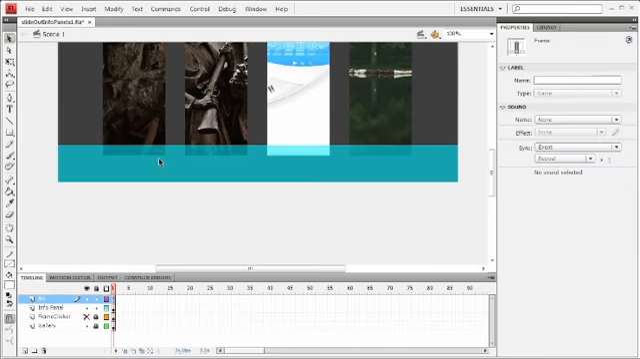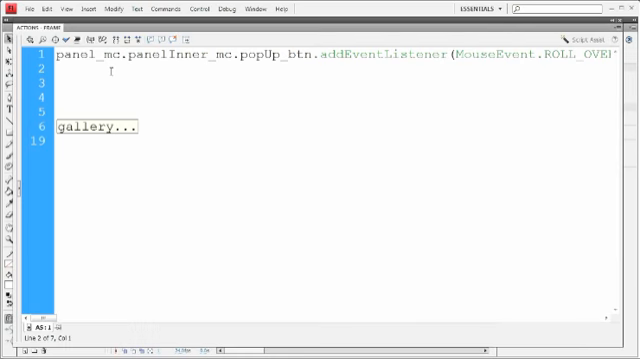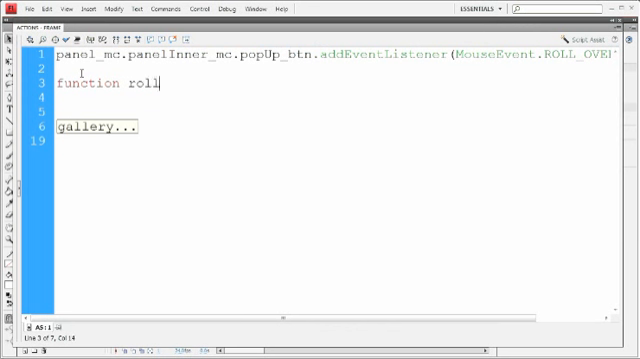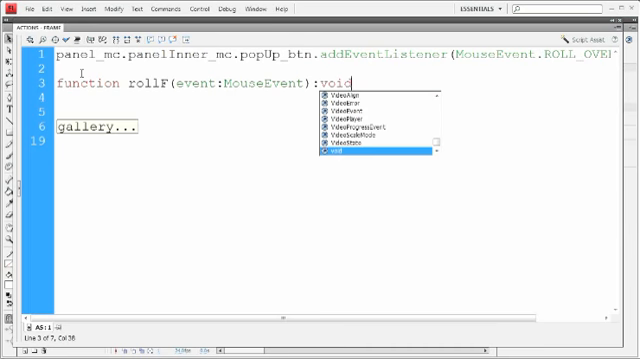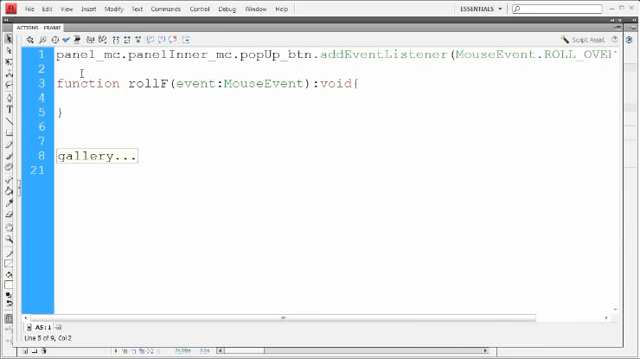Go back to scene 1. Select the ActionScript panel, layer, and open the ActionScript panel. Now we're going to create that function. Say function RollF. Open parenthesis, we're going to say event, colon, MouseEvent, close parenthesis, colon, void. Open curly bracket, enter return twice, close curly bracket, and up arrow key.